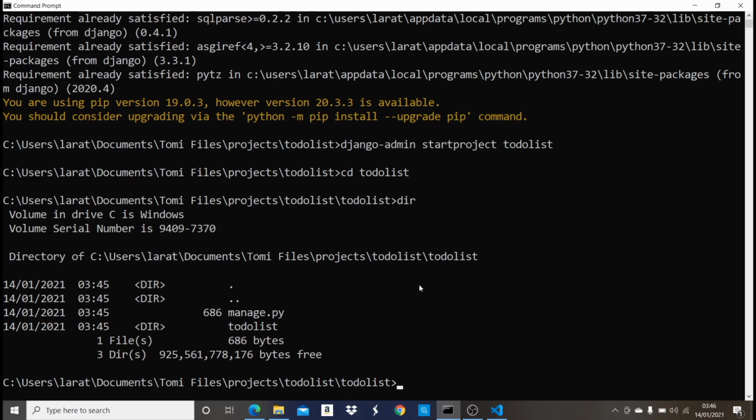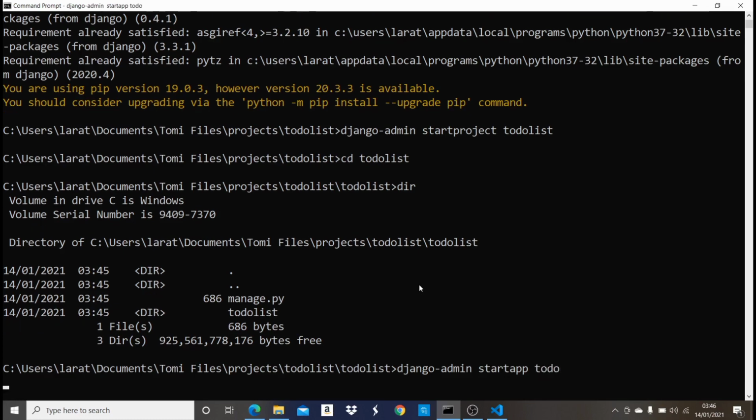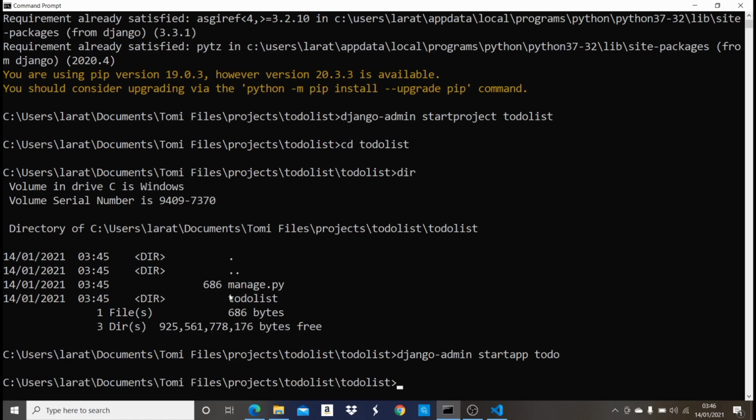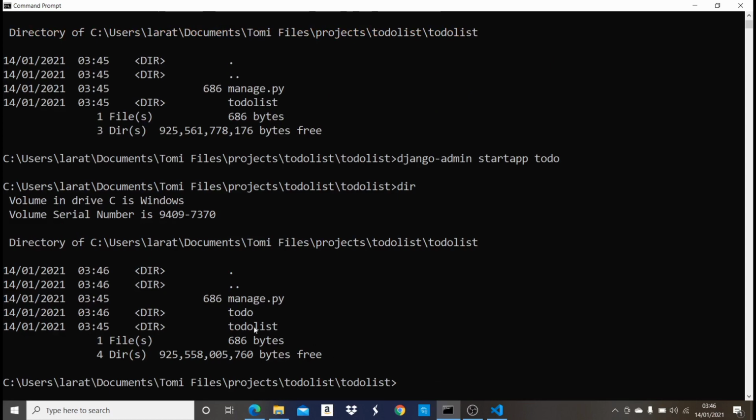Another thing I need to do now is to create a Django app, and I'm going to call this app todo. So I can just do django-admin startapp, and I can name it todo. Once I click enter, as you can see, right now we have only 1 file and 1 folder. But now once I check it again, I have 2 folders and 1 file, and the second folder which was created is this todo, which is our app.